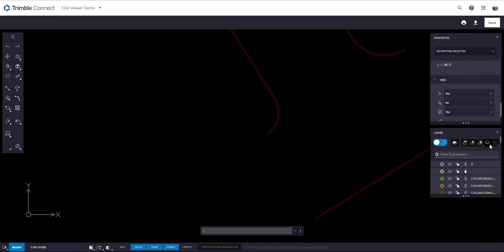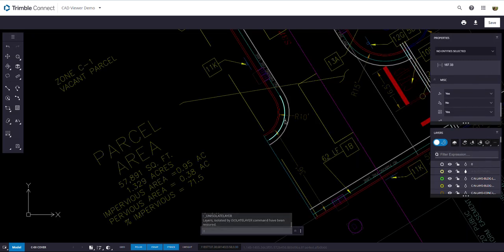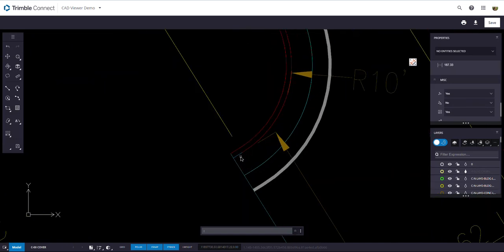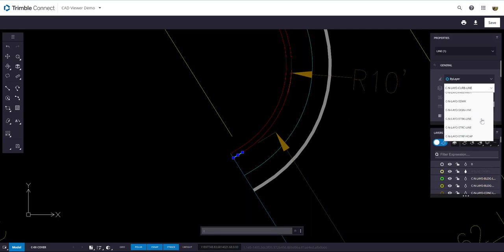Actually, let's turn on all our layers. So let's unisolate layers. Yep. So we're looking for that. That's a 10-foot radius, which makes this a 9.5-foot radius. And that's what we want to know. We also want to grab that line, and while we're there, we're going to put that on the bottom of curve for 1B. So 1B bottom of curve, because we want that little tangent segment there.